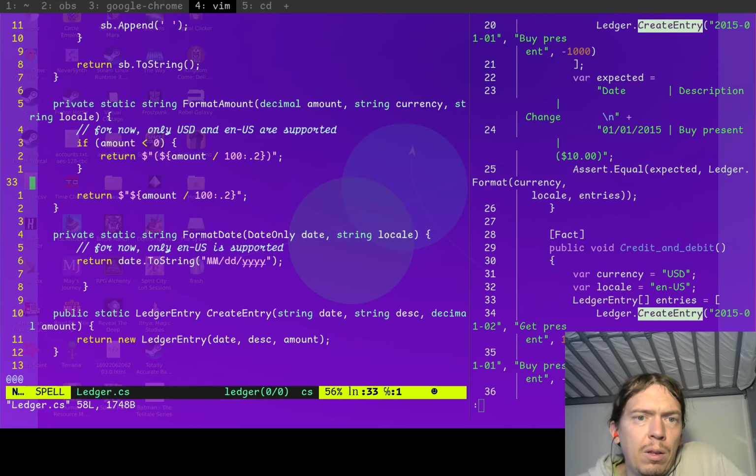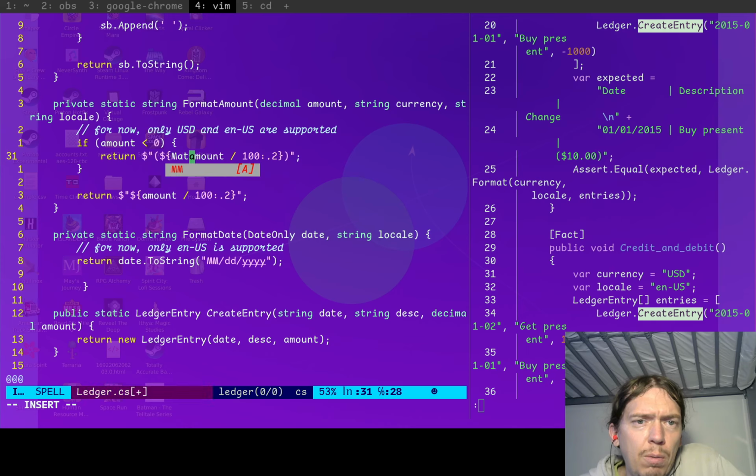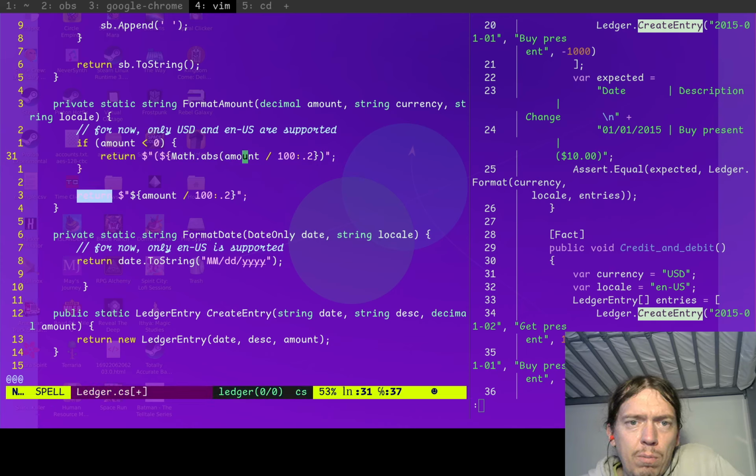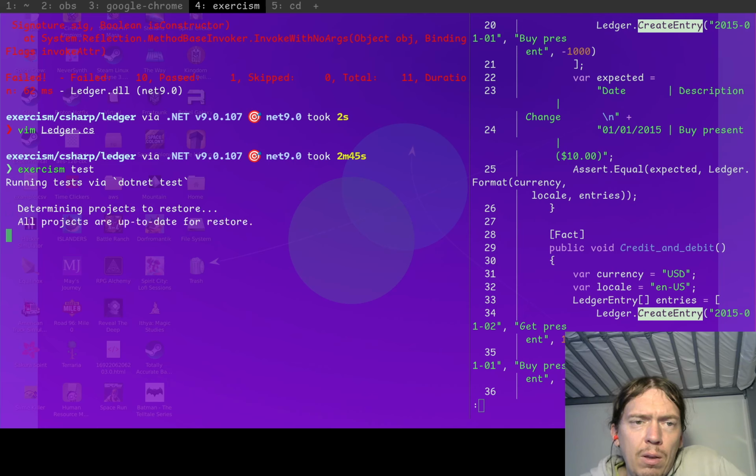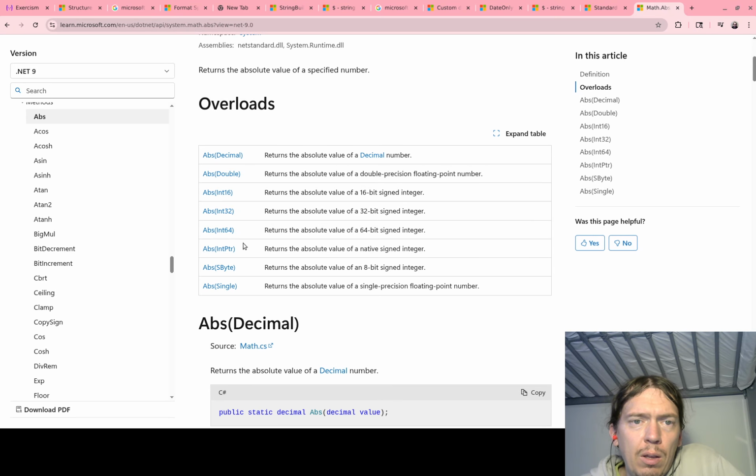Okay. So, this one is supposed to be math abs, I guess. Oops. And then, oops. What's that gonna do? That's gonna be crazy. Whoops. Oh.